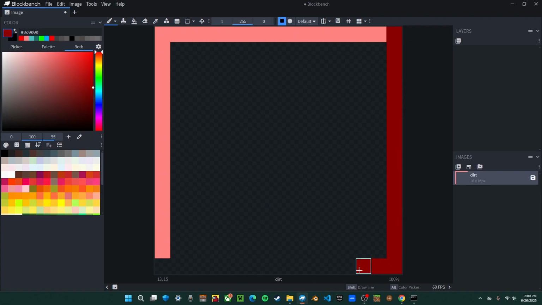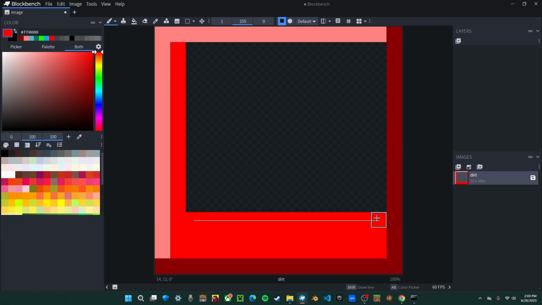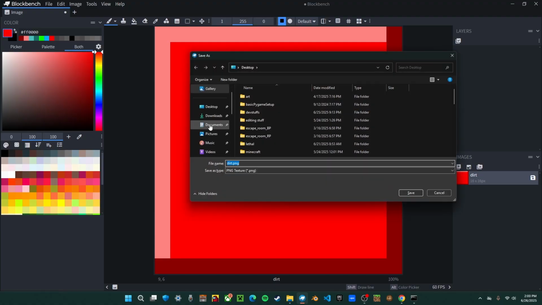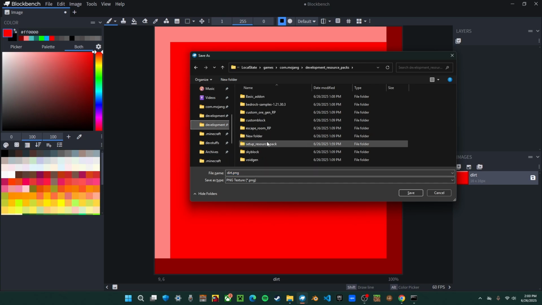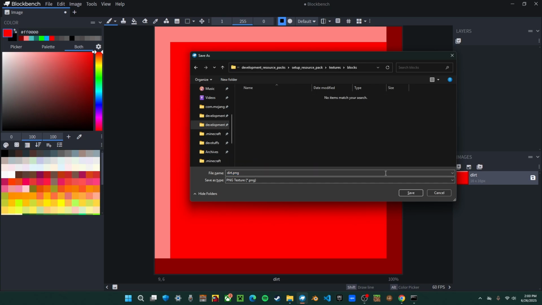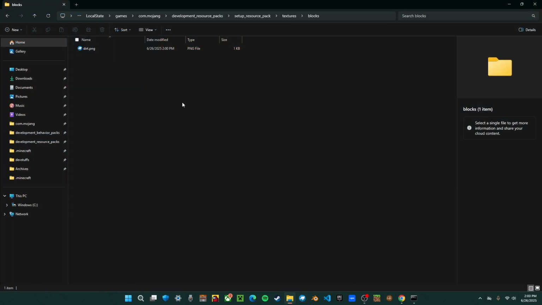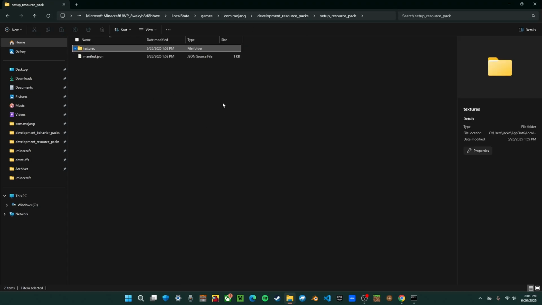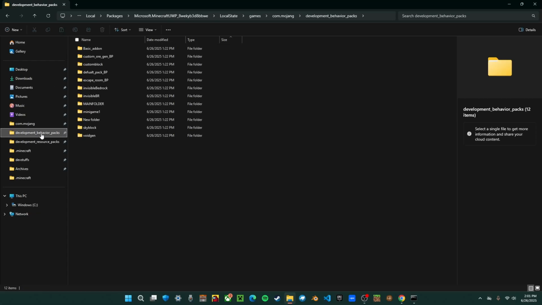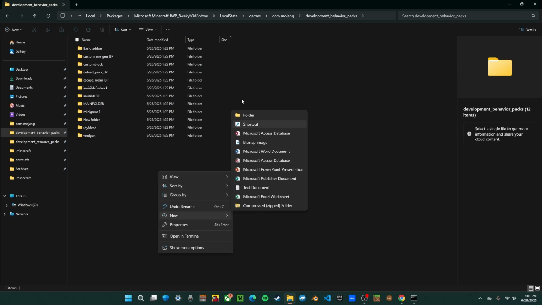I'm going to speed this up. Post-processing. Alright, now that I've finished it, I'm going to save the dirt.png file into the blocks folder inside the textures folder.